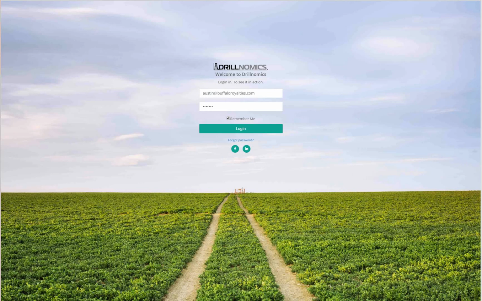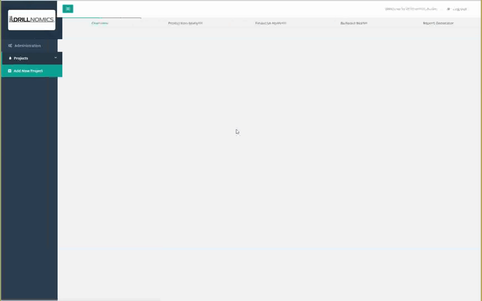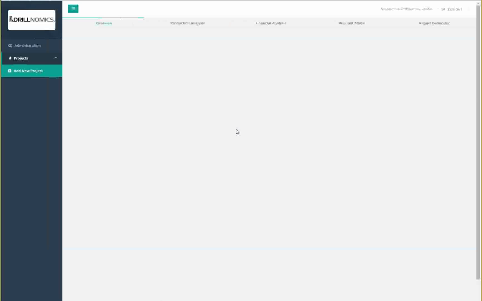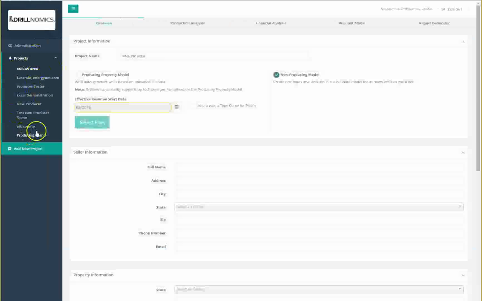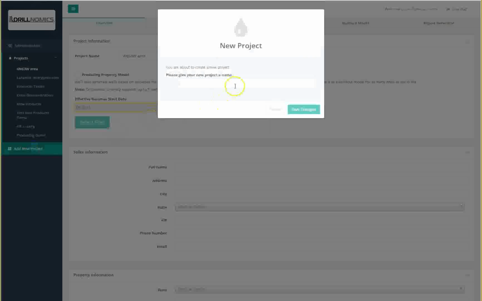Today we're going to go through how to run a producing property economic model on Drillnomics. I'll go ahead and log in. I'll see the Overview tab here, and my projects will automatically generate here on the left side. I'm going to go ahead and add a new project.